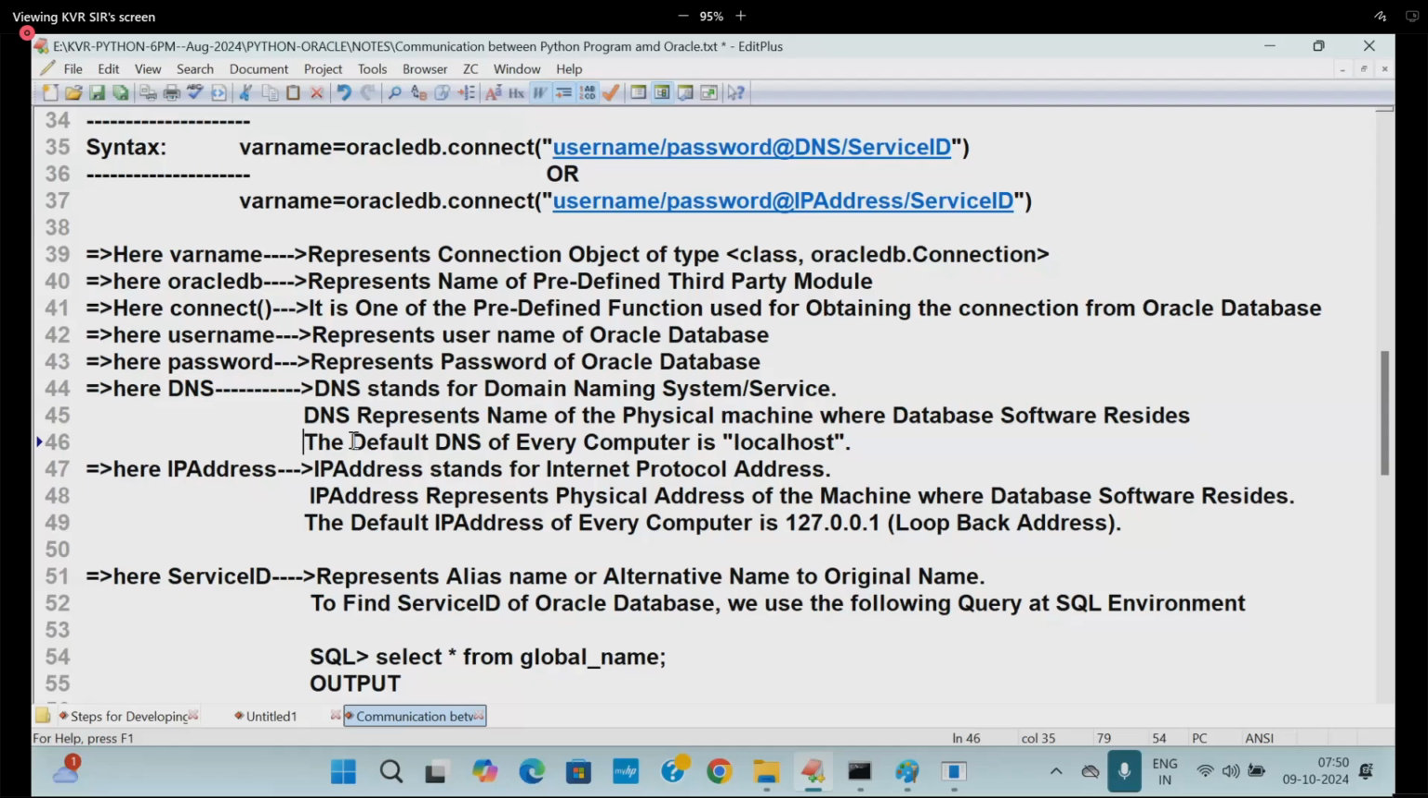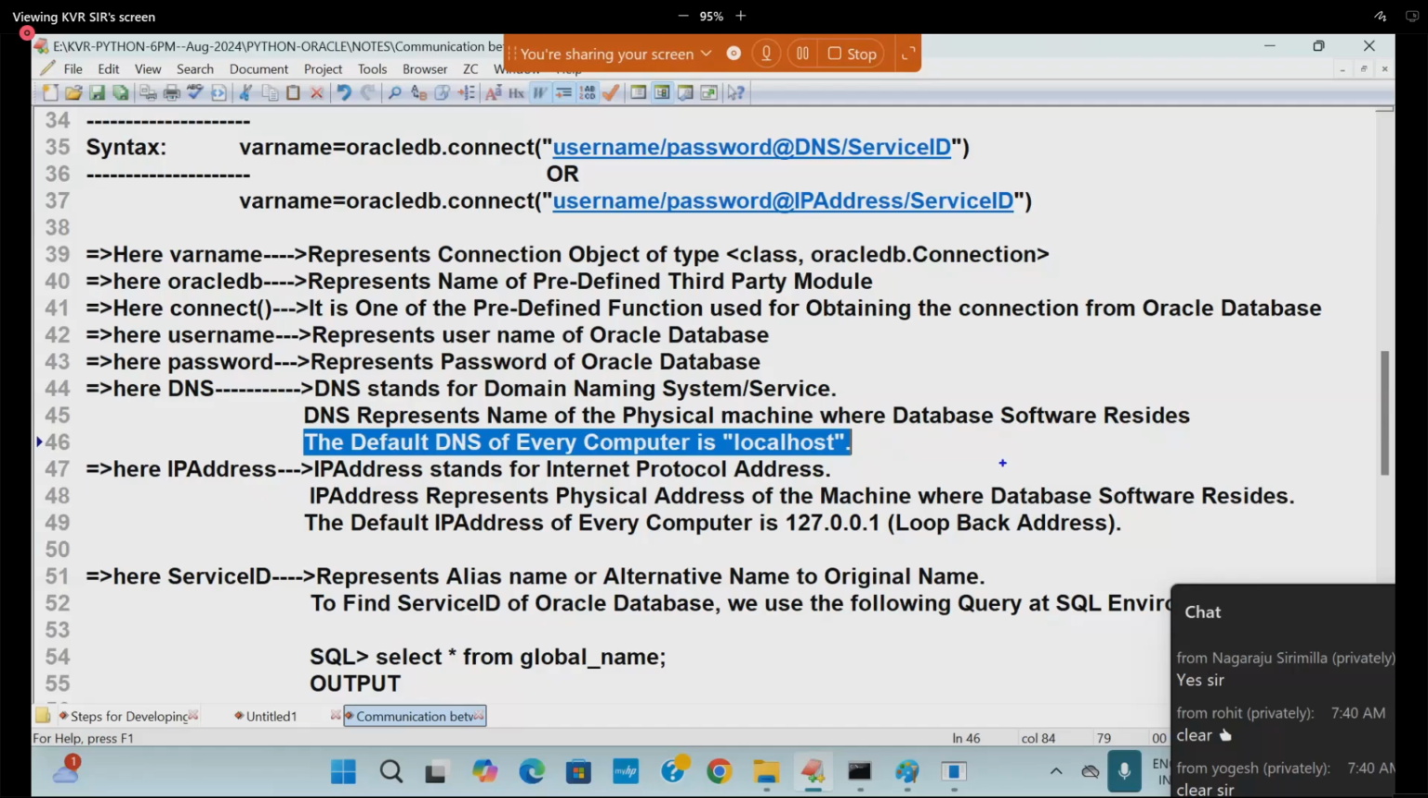The default DNS of every computer is localhost. If you go to the industry, they will give you what? When you go to Wipro or TCS or something, they will have their own machine name, or some IP address they will tell you.